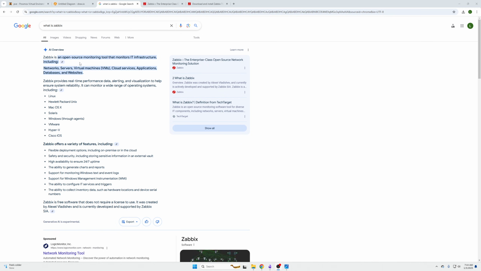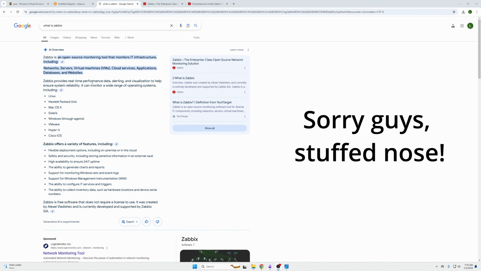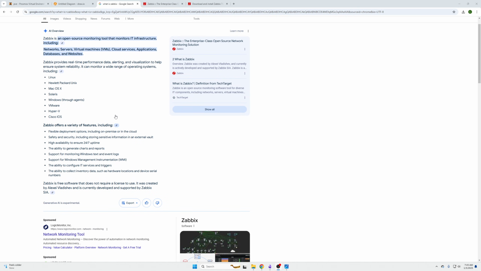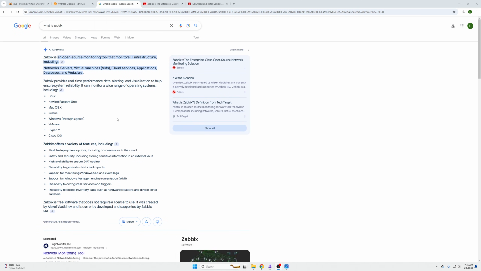What is Zabbix? Well, Zabbix is an open source monitoring tool that monitors IT infrastructure, network servers, virtual machines, cloud services, application databases, and websites. So really, you can put this on your endpoints if you want to, but that's not really the point of this. To get you guys hands-on skills and experience, this is used in the real world to monitor all the infrastructure that you're serving to your clients, right? Your websites, your video game servers, you know, all that architecture.